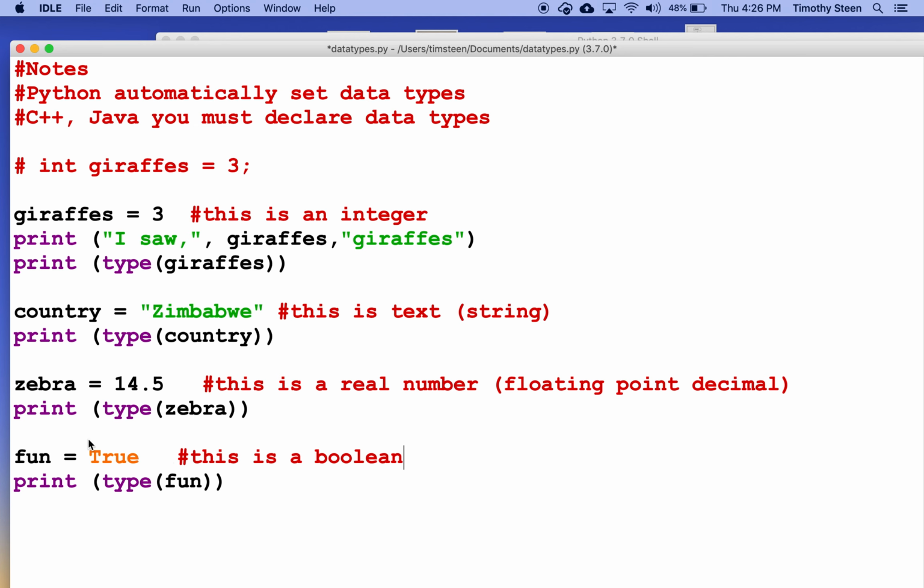So those are your 4 data types. In this assignment, you just have to make a variable of each one and then print some statement about each one. Okay?